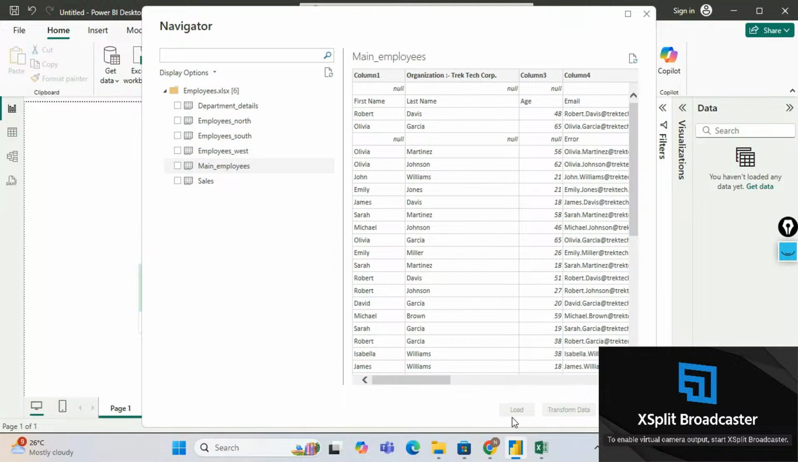Then, but still I see the load and transform data options inactive. What might be the reason? The reason is we have just selected only the sheet for preview, not for loading or transforming. So that is the reason load and transform data are inactive. How can we make them active? We have to check in this box. The moment we check these boxes in, load and transform data options become active.